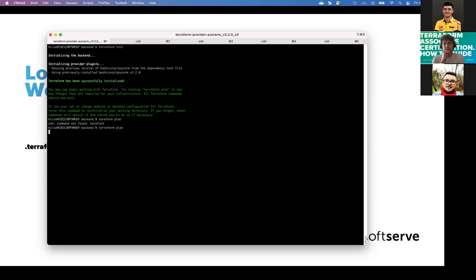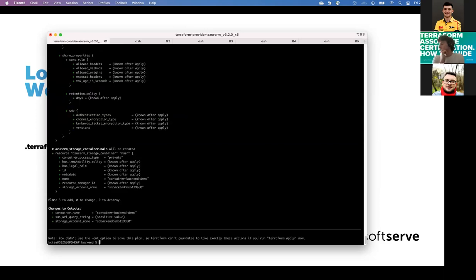Sorry, I have a question. So basically, you are working on one workspace in Terraform? At the moment, for the demo, I'm working in one workspace, but you can create multiple workspaces.